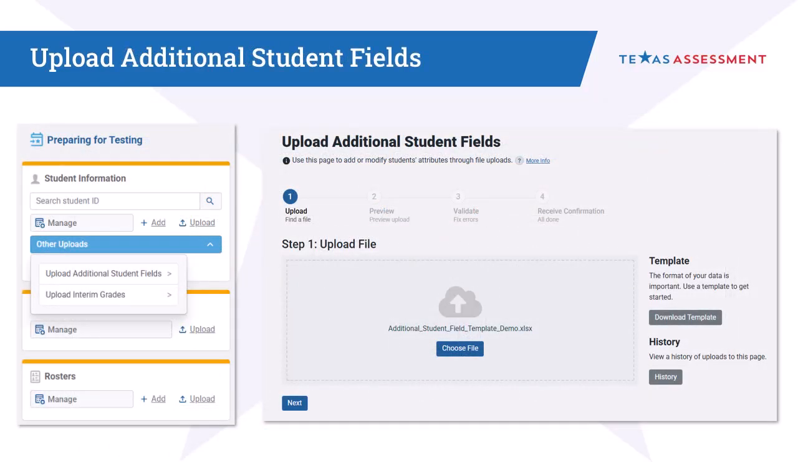District and campus testing coordinators can use the Upload Additional Student Fields option to add or modify students' attributes without having to upload an entire student information file. Another advantage to using this option is to allow users to make multiple changes to a single student without affecting the student's entire record. To use this option, please note that student records must exist in TIDE first.